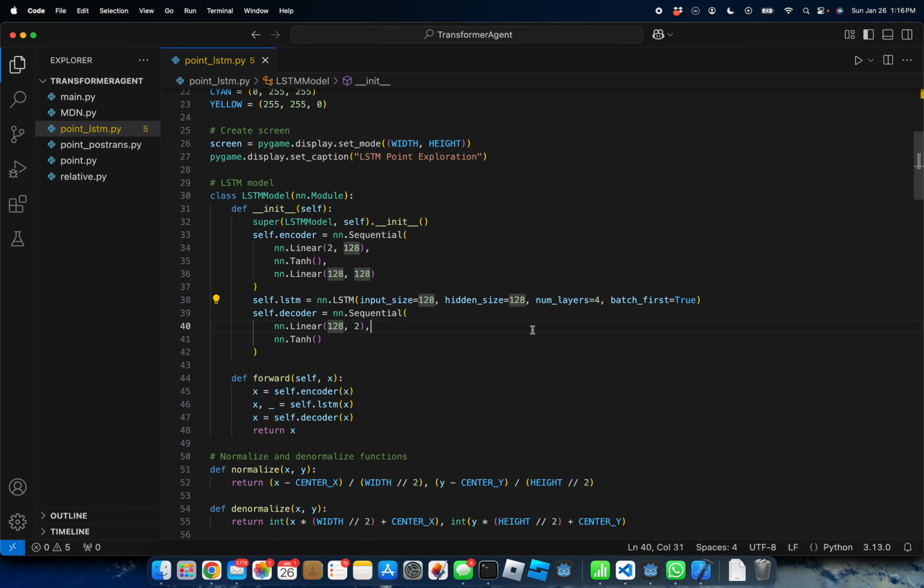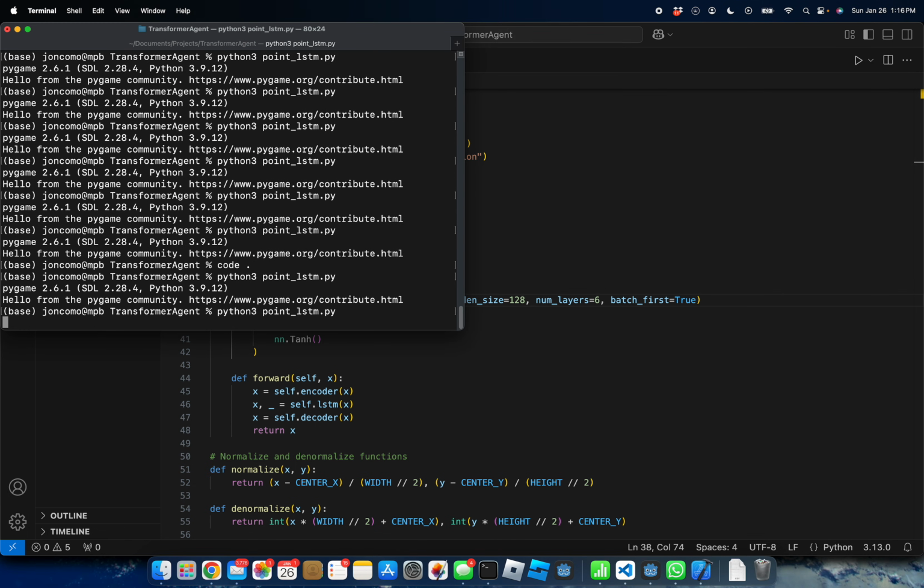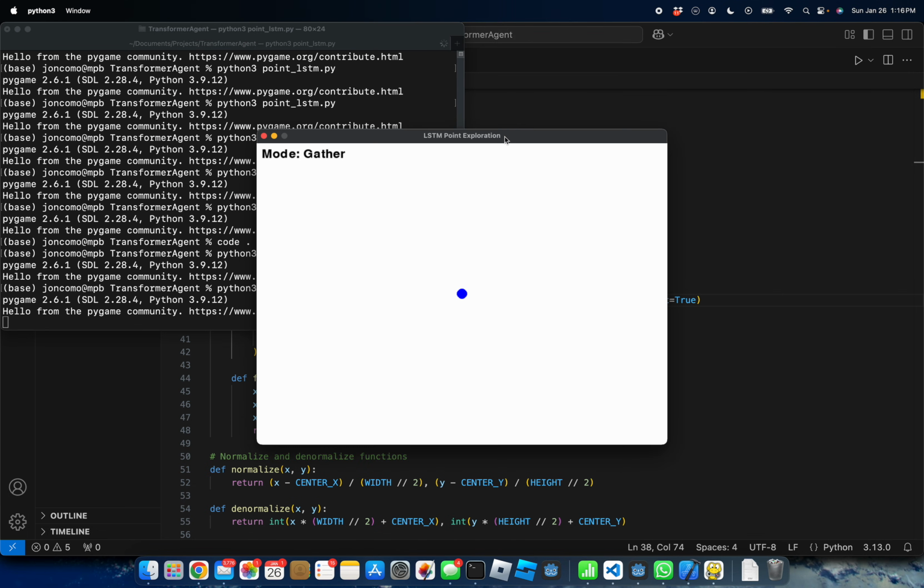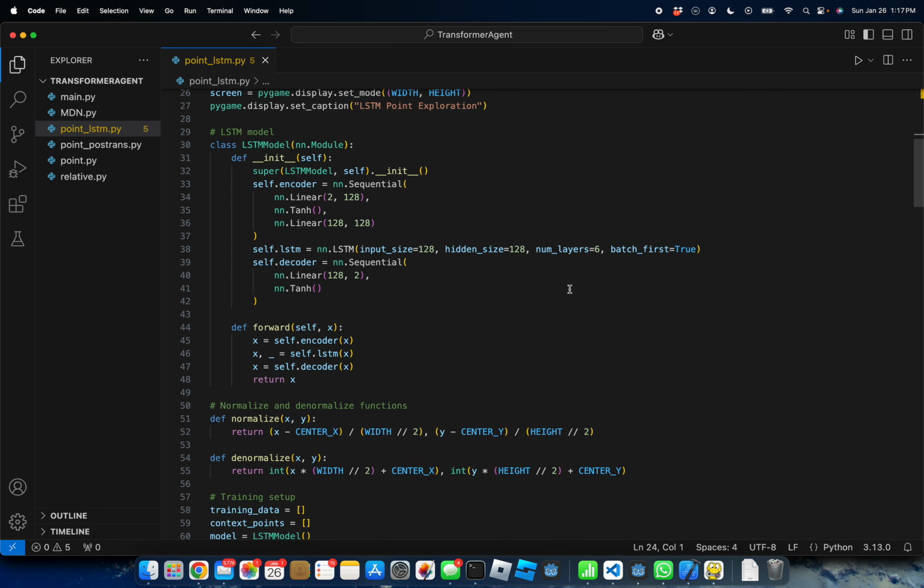Let's see. Hidden state is 128. 4 layers. Let's go 6 layers. Some deep learning. I draw a nice 8 here. And train. Loss is going down. As this trains, I'll tell you a funny story.